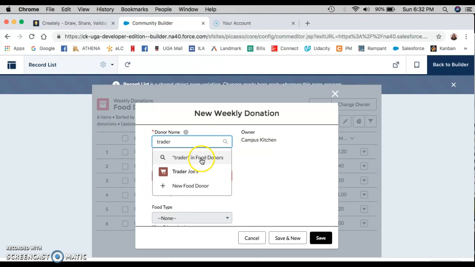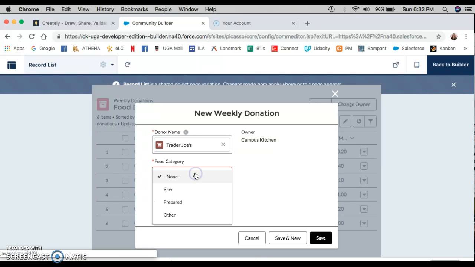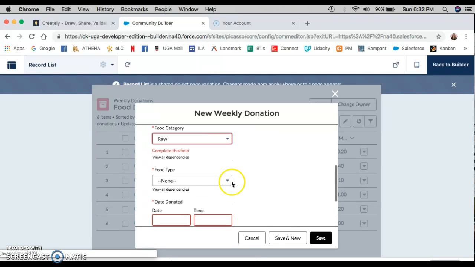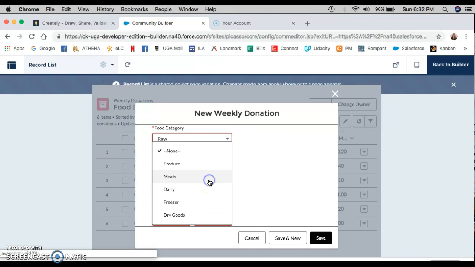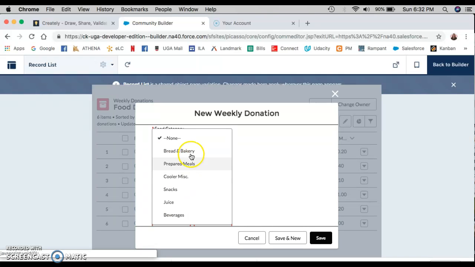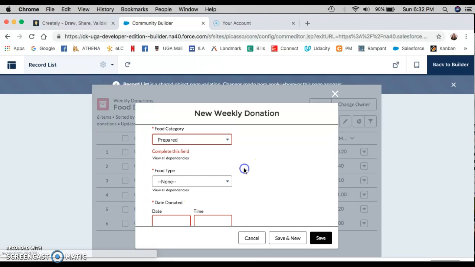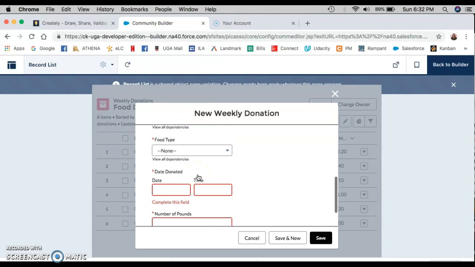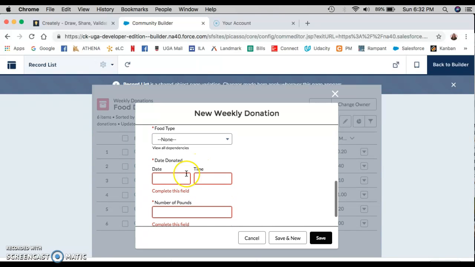So say we have Trader Joe's. These drop-down lists will change based on what you submit in food category. So if my food category is now prepared, then I will have different options based on that. So it's a customizable drop-down. It takes the input you input into food category and then specializes it in food type, which is important for the Food Bank of Northeast Georgia reporting standards.